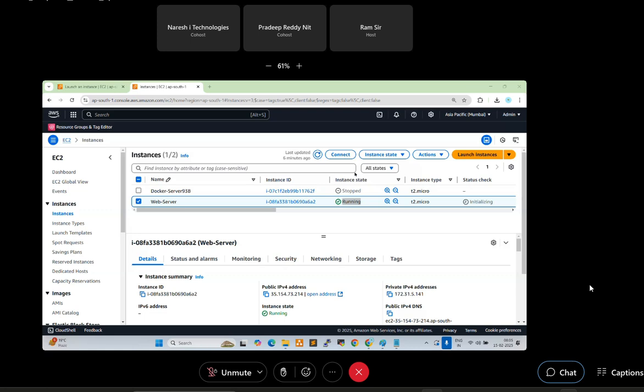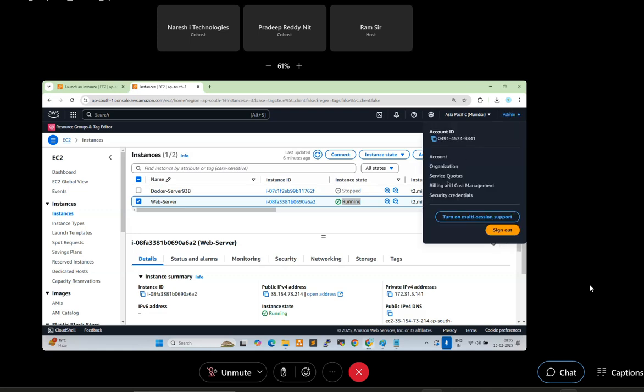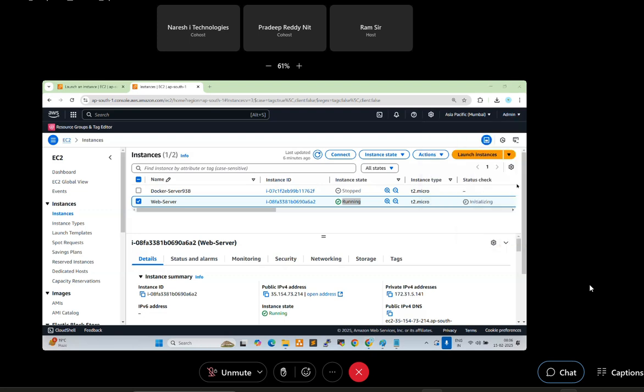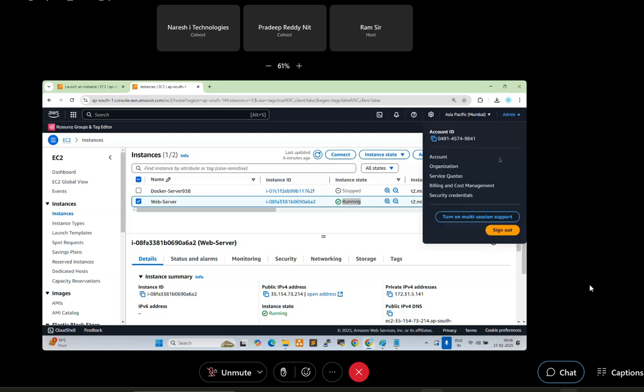Yeah, so there is billing and admin, right? Yesterday I showed you. Go to admin, go to your username, click on username, check the billing and cost management. Here you can see the billing. Whatever the bills are generating, you can see the bills here.